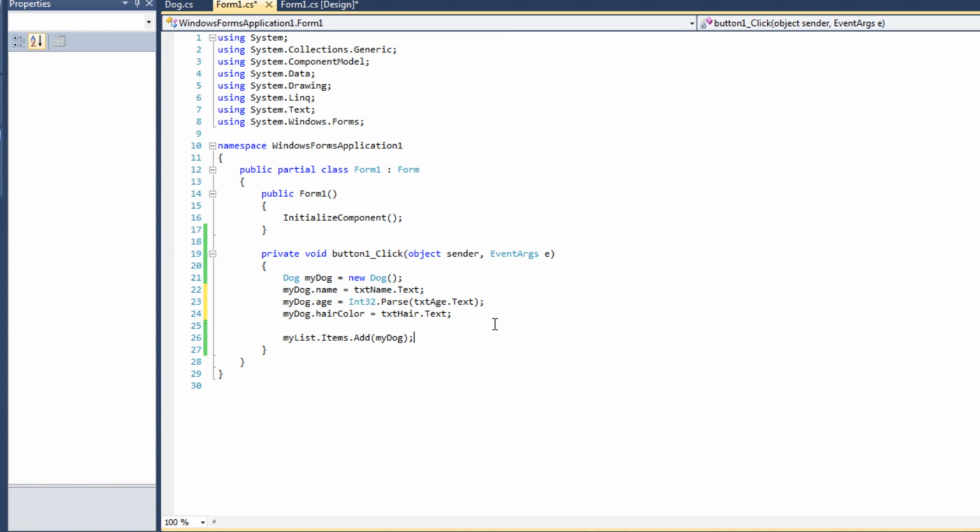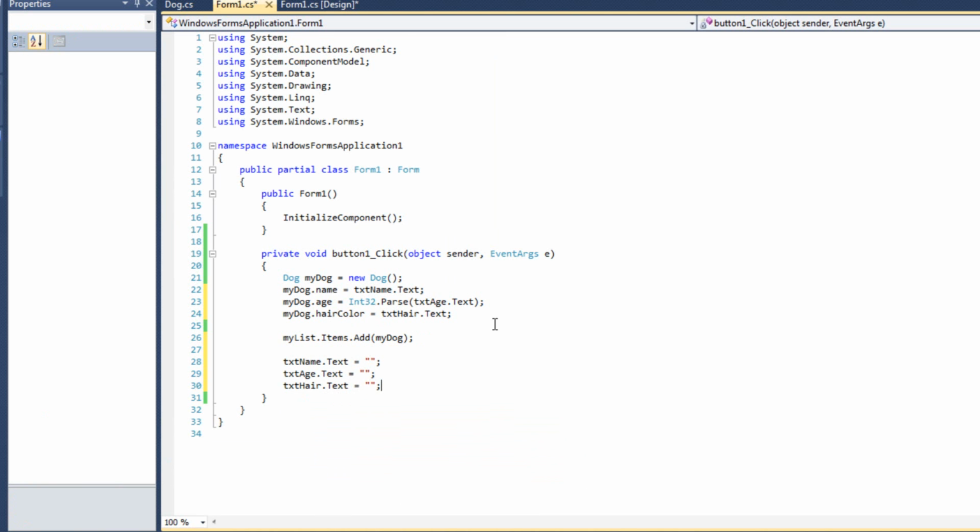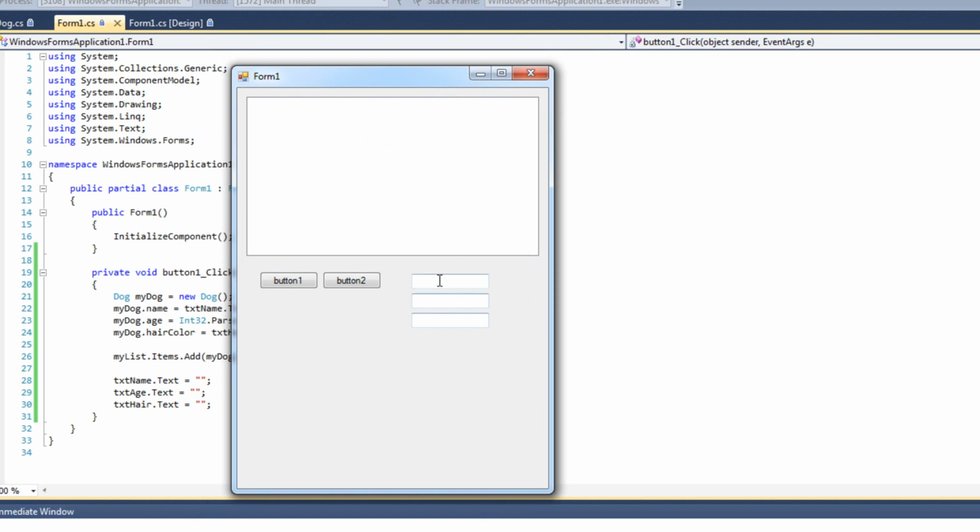In this button, after we've added our dog, I want to say txt name.text equals, I just want to clear these out, txt age.text equals, and txt hair.text equals, there we go. Now they'll be blank, okay? And let's run this, make sure that works. So I'm going to say Ralph is 12, his hair color is red, and we see Ralph in 12. Okay, great.